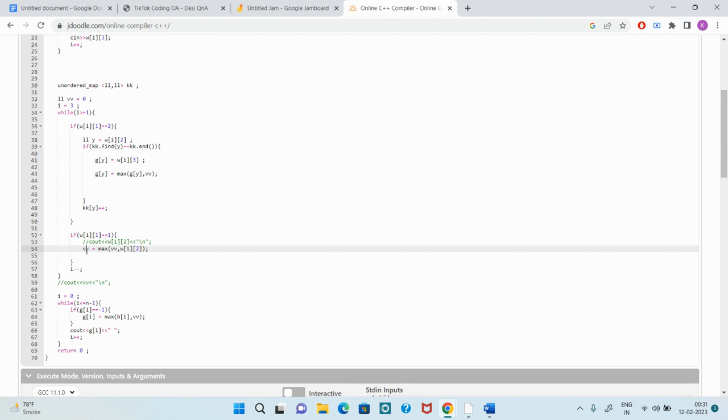So that's why, if w of i of 1, it means the type of query.